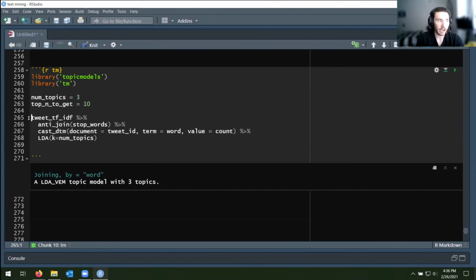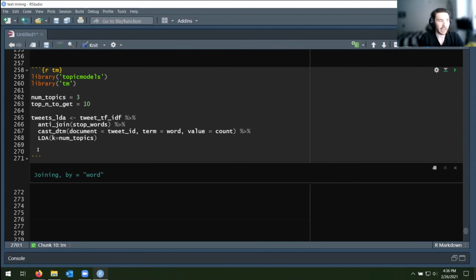Now we need to store that model, because otherwise it's not very useful if we don't store it somewhere and use it. So I'm going to store this into a tweets underscore LDA variable, and that looks like it's working well. Run tweets underscore LDA again just to make sure. Yep, it's still popping up. Next, if we're trying to actually use that LDA topic model, this tweets underscore LDA variable isn't too helpful, because when we run it, we just get a blurb saying what the variable contains.